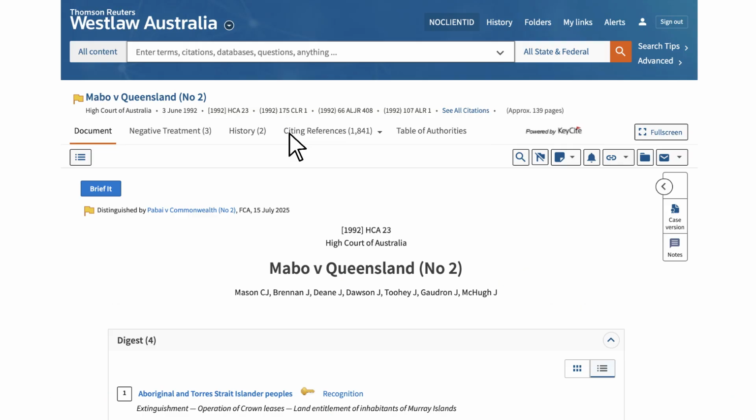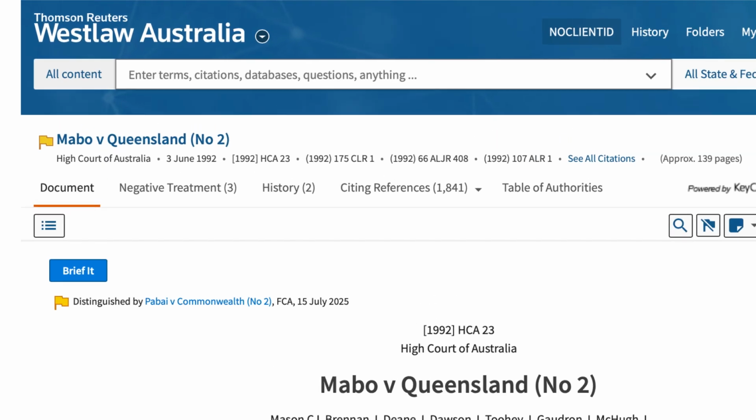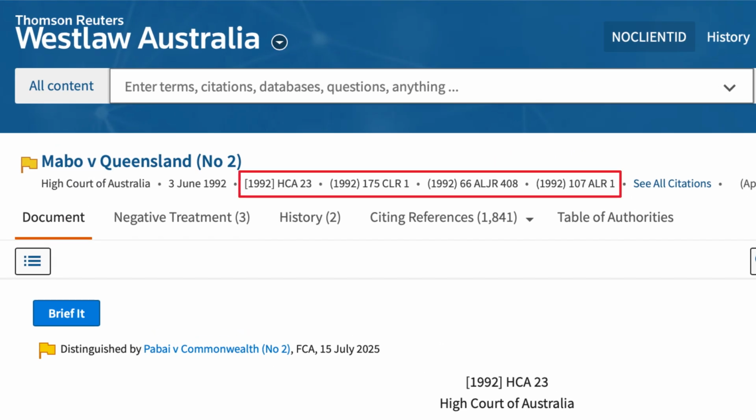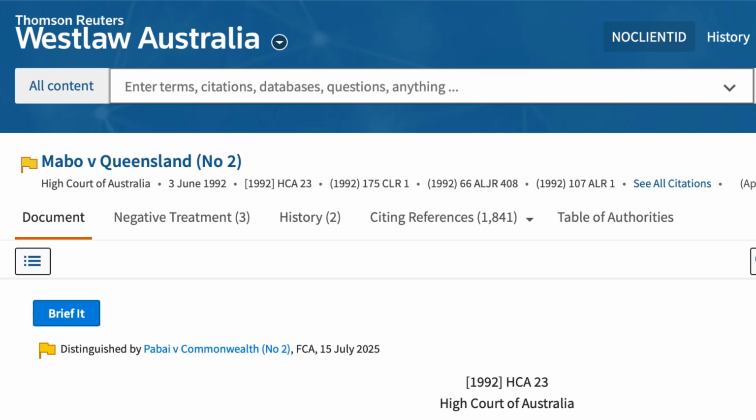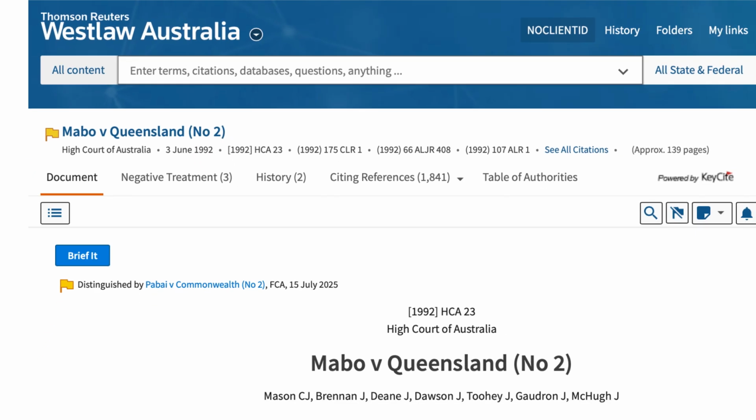Let's look at the Mabo case in more detail. This case has 4 parallel citations, meaning it appears in 4 different report series. The best version to use is the authorised version from the Commonwealth Law Reports. If you were referencing this case in your assessment, you would provide the CLR citation of the case.